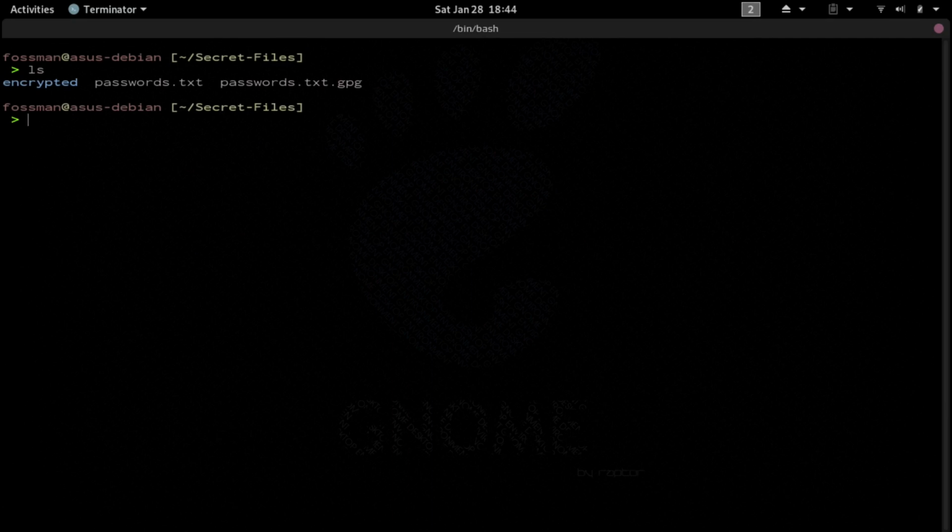Well, I guess now we can just go ahead and decrypt that file we just created. And then I can show you how the system caches that passphrase and how we can go about getting around that. And to decrypt the file, all we have to do is swap out that -c flag with a -d. So we can just say gpg -d for decrypt passwords.txt.gpg.